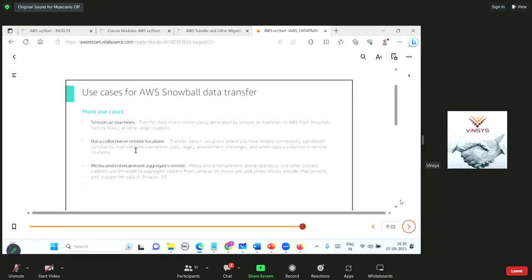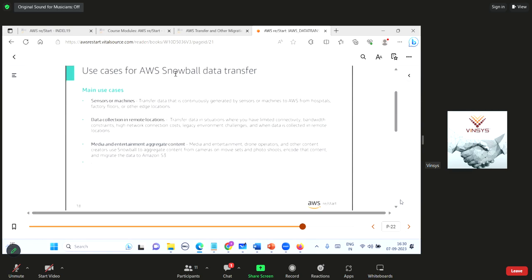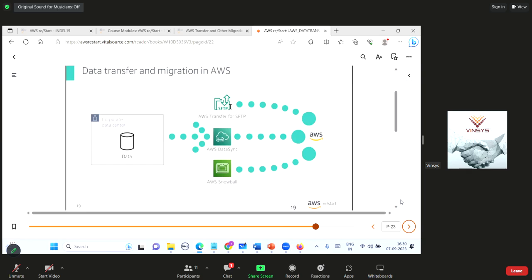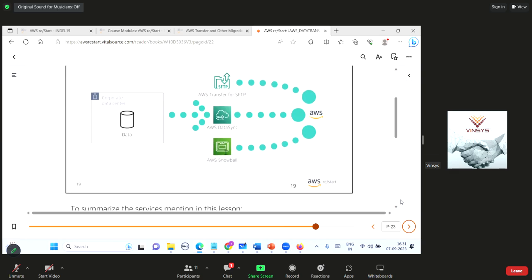Snowball data transfer: what are the use cases for Snowball? Sensor or machine-related data, data from remote locations, media and entertainment content. For data transfer and migration in AWS, you can use SFTP, which is FTP over SSH, but it only works over the internet. You can use DataSync, which can work over the internet or maybe over Direct Connect. And then we have the Snowball family, which is the physical movement of your data from on premises. It doesn't require any internet connection.